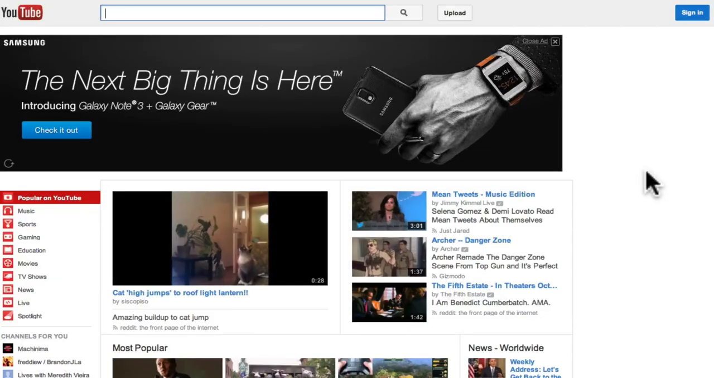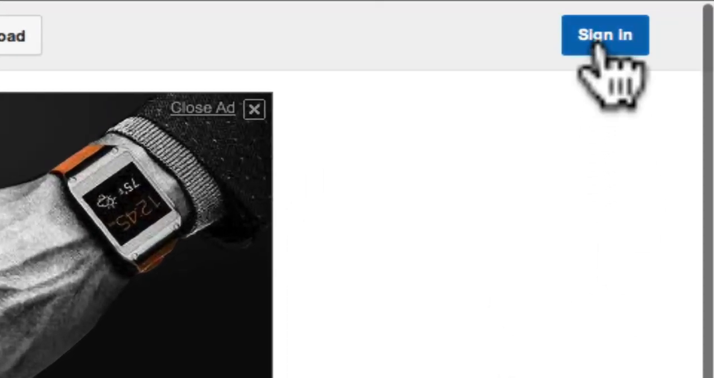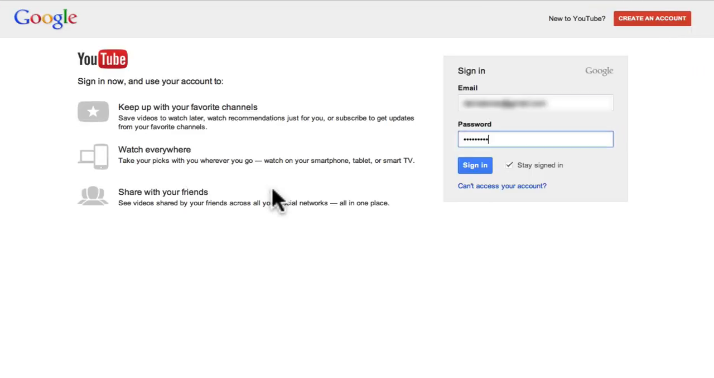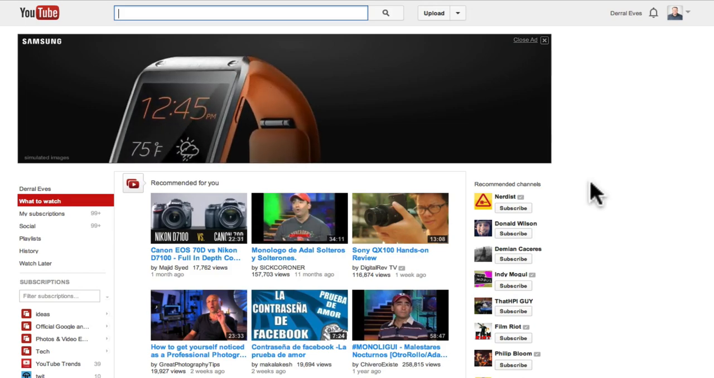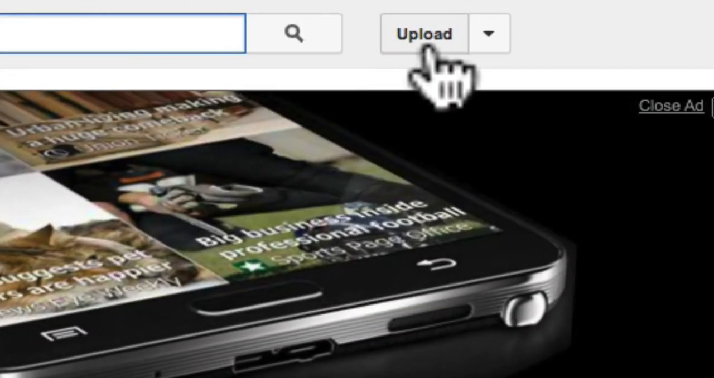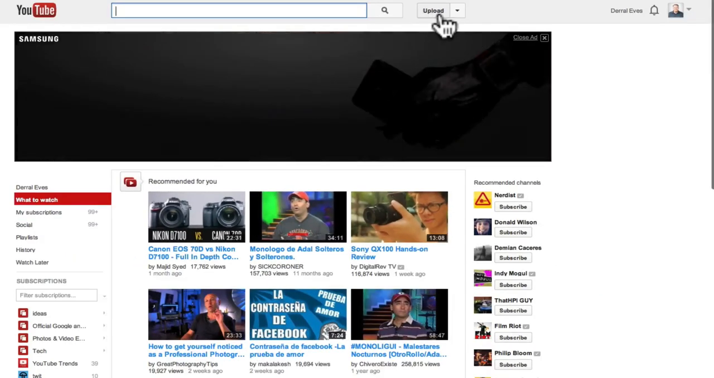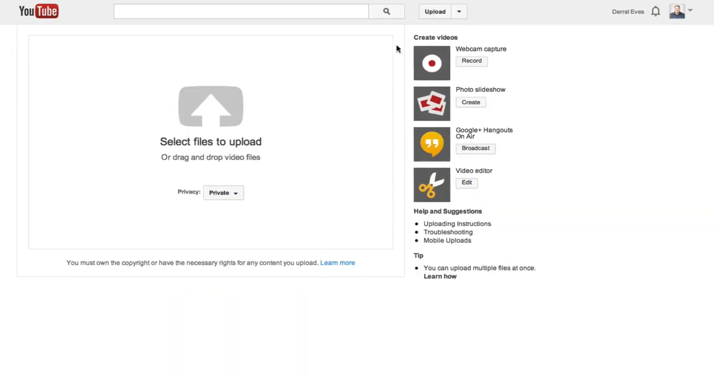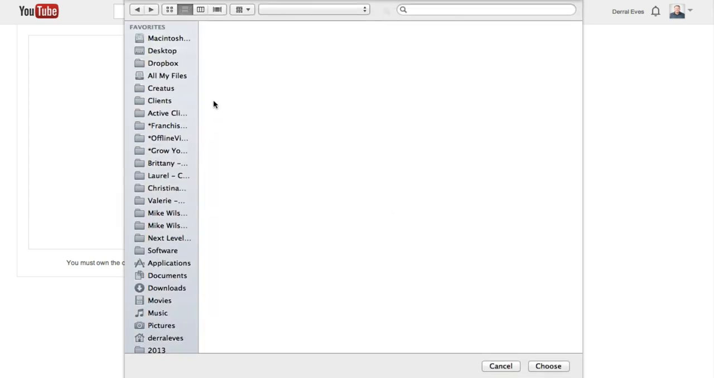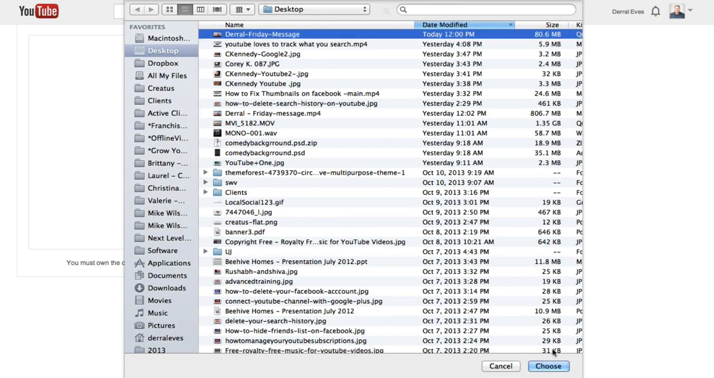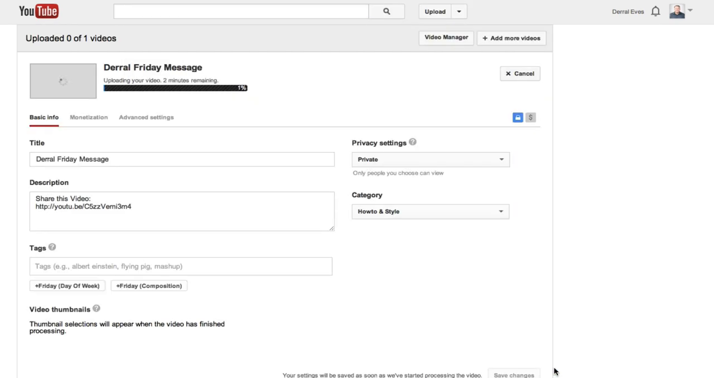Okay, to upload that video, the first thing that you need to do is sign into YouTube. So go up here and click on sign in and log in. Now that we're logged in, on every page right at the top, you're going to see an upload button here. All you need to do is click on the upload button. Now it's going to bring you to this screen right here, and you can either drag and drop your files here and it'll start to upload, or you can click on it. I'll go ahead and click on this and select your file from your desktop or wherever you have it located. Now it's going to bring you to this screen while it's uploading.